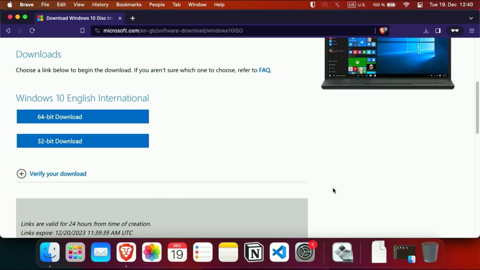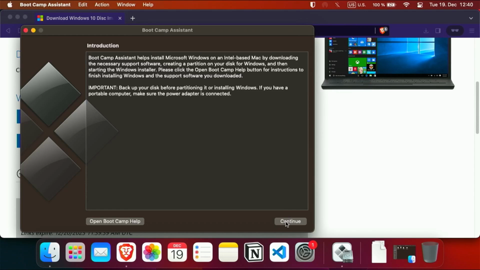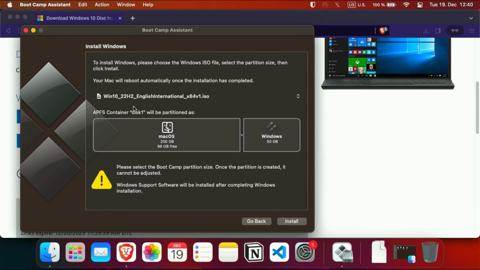After the download has completed, you're going to hold Command and the spacebar on your keyboard and search for Bootcamp. You're going to click continue. It's going to automatically detect the ISO file. If not, just click on it and then search for your file.